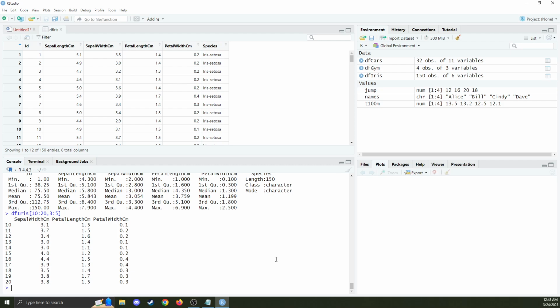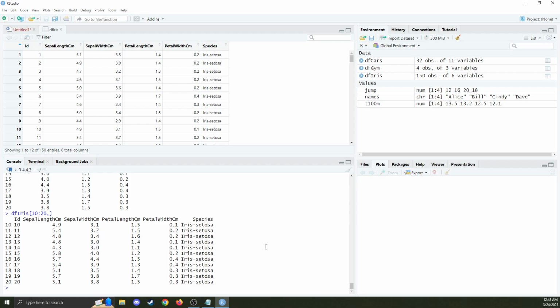So let's go ahead and do a quick example just to show that. So we'll do df_iris, and we'll only filter the rows. So we still put the comma, but we're putting nothing after it because we're not filtering the columns. So now we'll see all of the columns.